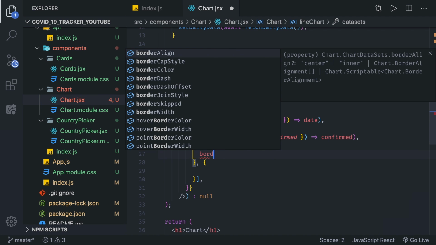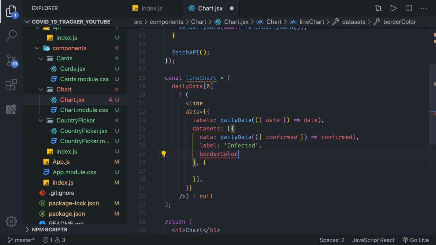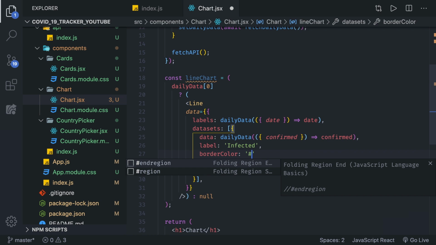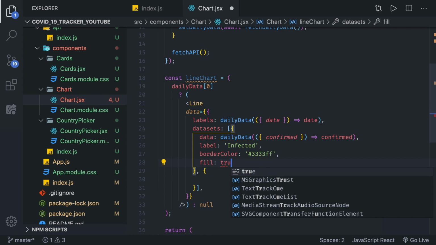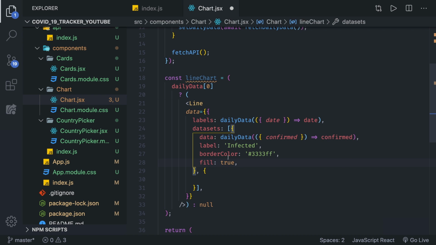Also, we need a border color, which we can specify with, let's say, a hexadecimal value. I found that 3333 and FF works really well. And then we can say fill true, which is just going to fill the space below that chart. Great. And now we can do the second thing.